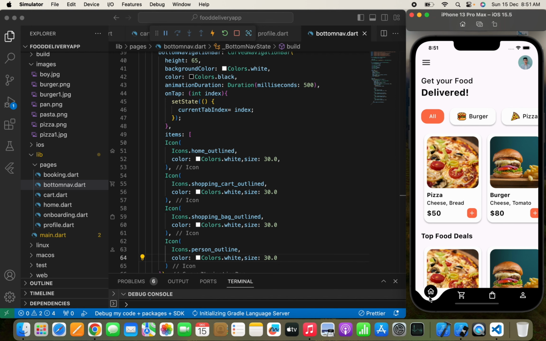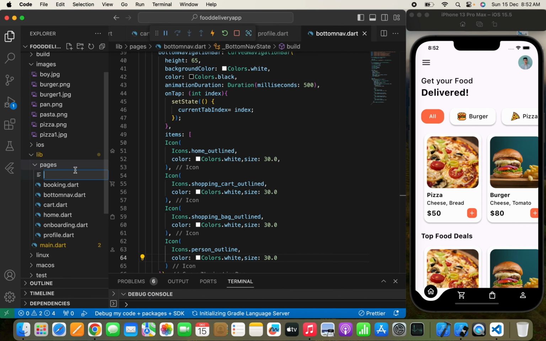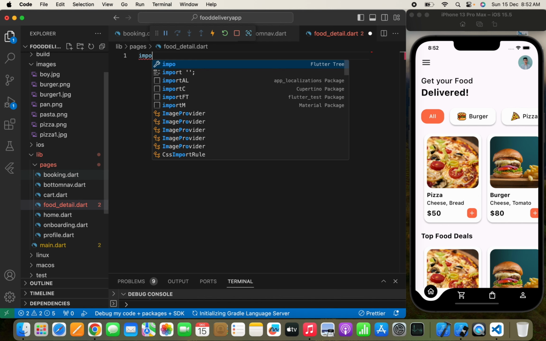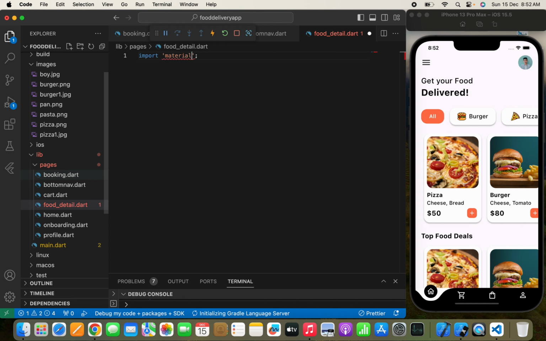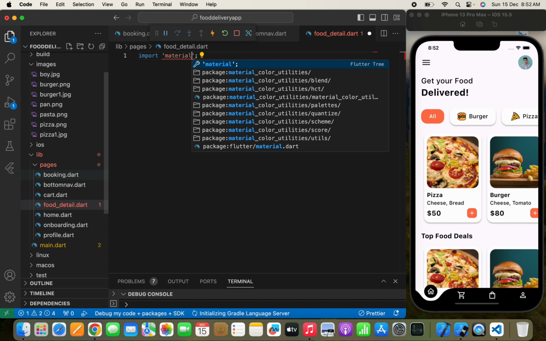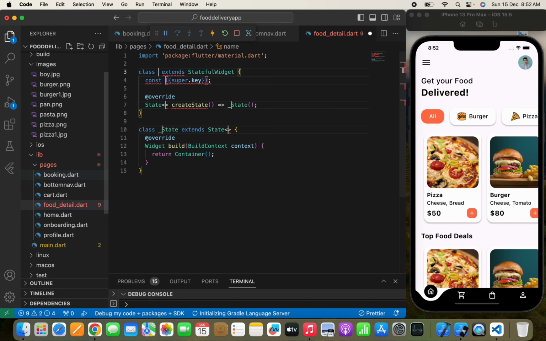Now let's move on to the main thing, which is to show the food in detail so that the user can simply order them. So we'll move to the pages folder, and we'll simply create a new file, let's keep the file name food detail, and we'll write food_detail.dart, and we'll simply import the package by using material.dart. Yeah, now we'll write a stateful widget, and we'll simply pass the page name, which will be FoodDetail.